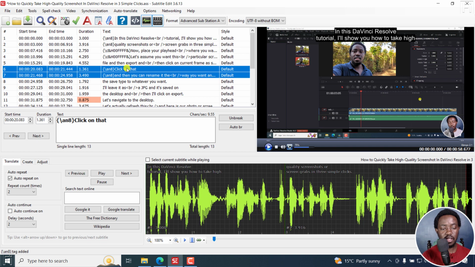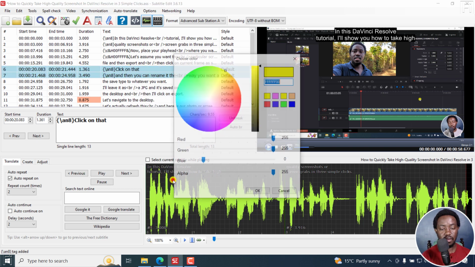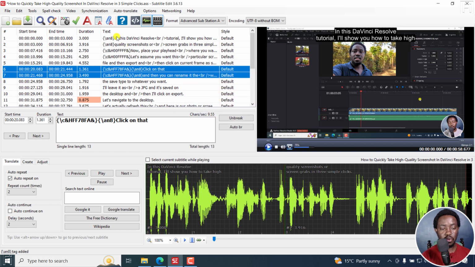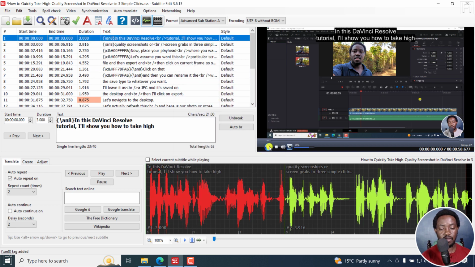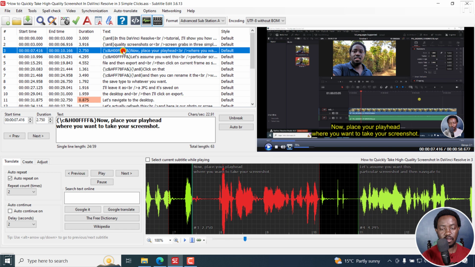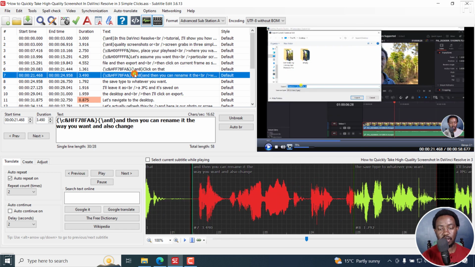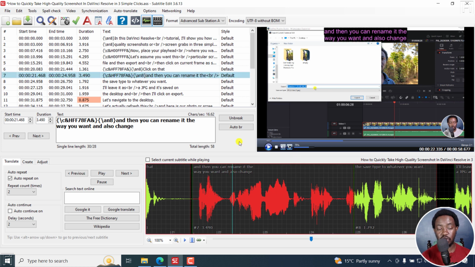top center, and then we give them some color. Let's say something like this. Click OK. So this is what we have right there. This is what this is going to look like, and this is what this is going to look like right about there. So that's what it's going to look like.